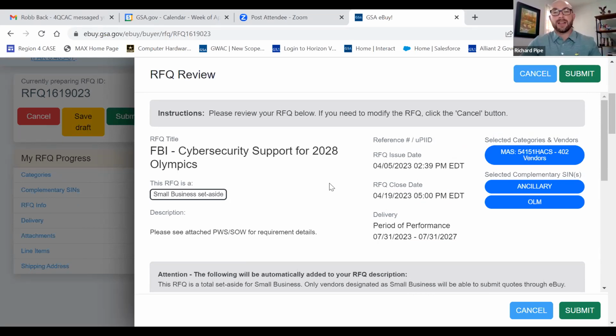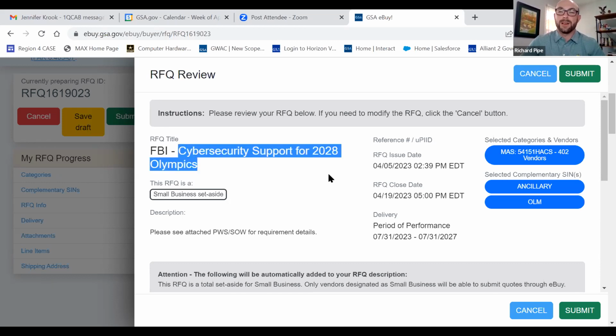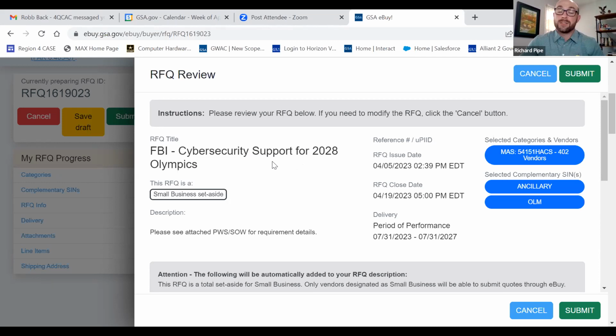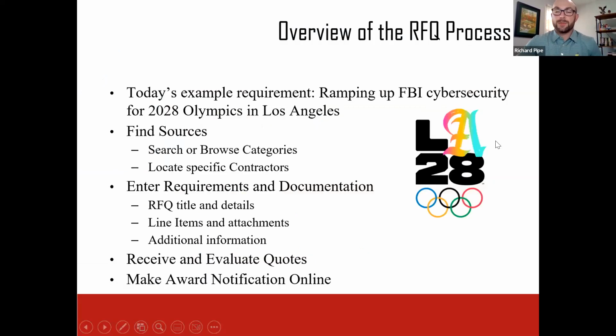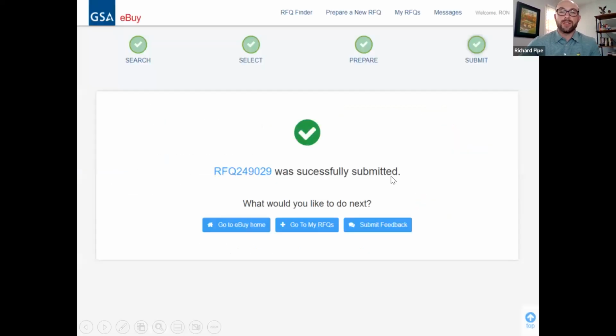Now, I'm not going to do that because I don't want to get them all spun up and excited, because that sounds like a pretty beefy requirement to me. And I certainly don't want to upset anybody at the FBI. So we're going to click cancel, and we're going to jump back into the presentation, and I'm going to show you some things you can do once you've actually submitted your RFQ, post issuance of the RFQ.